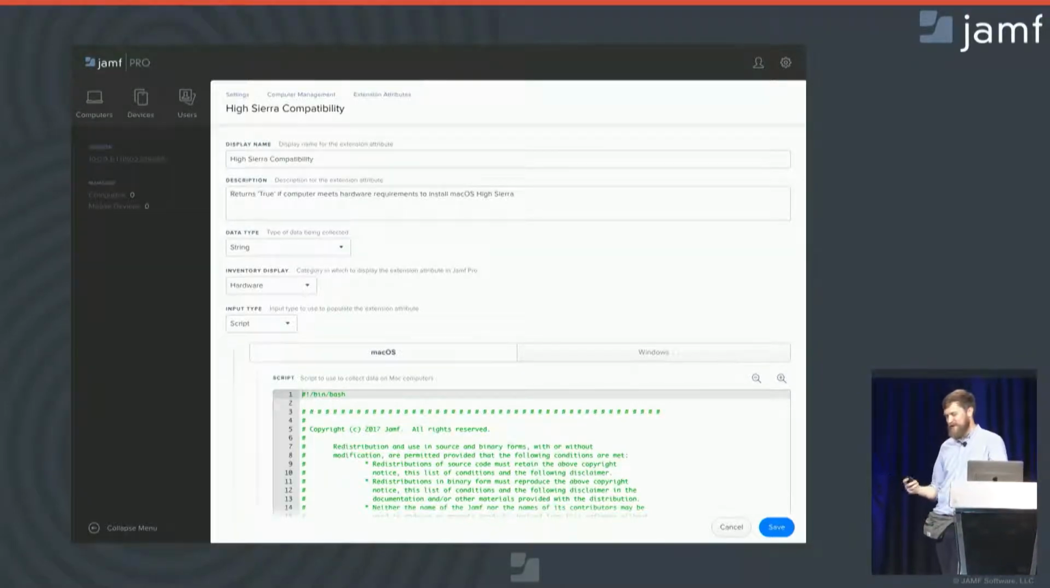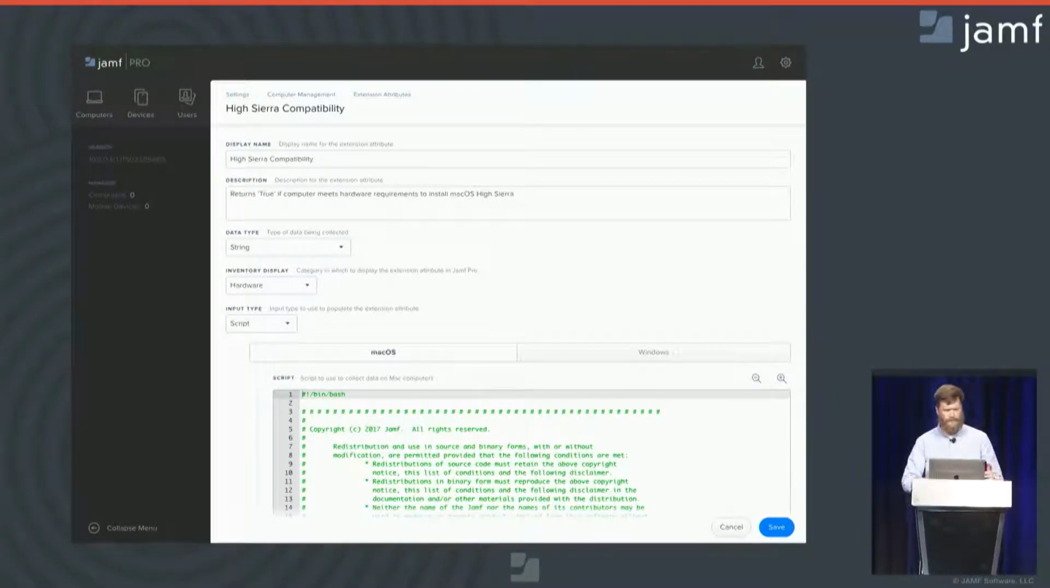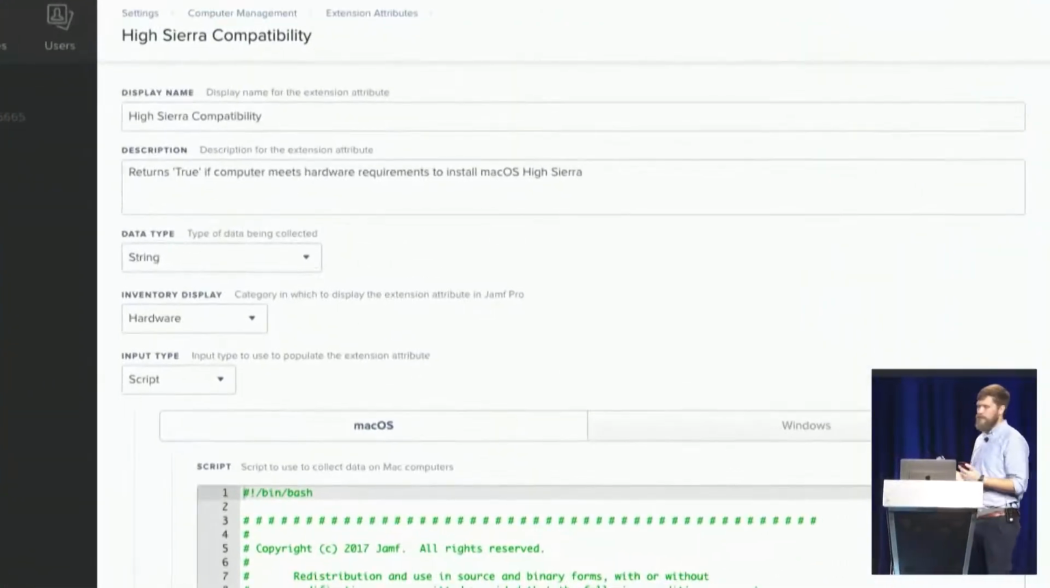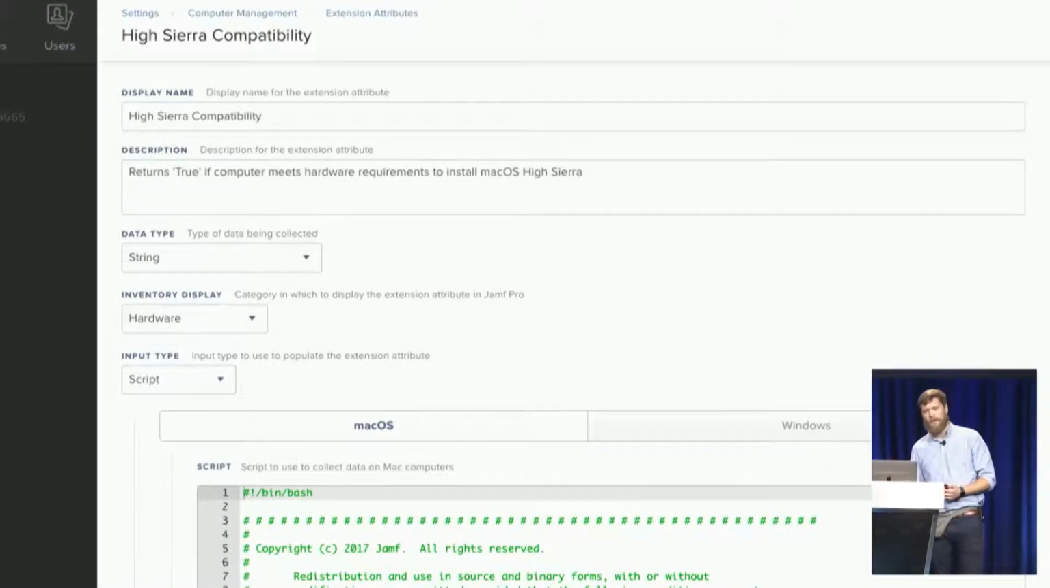Looking at our record, once again, we can see our name, our description, our data type, and you can start to see the script towards the bottom. We're not going to dive all the way into this one. If you want to see it in all of its glory, definitely hit up Laurent's GitHub page. But the point here is that hopefully you can see that even a scripted macOS extension attribute really isn't that much more complicated than a pop-up menu or a text field.